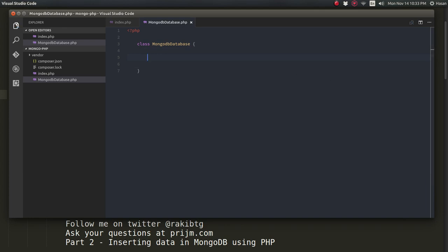In this constructor, we can load all of the basic components, and also we would initialize the client, so later we can use this client in any of our methods. So let's just do that right now. But before we initialize the client, we need to load the autoload that we got from the composer.